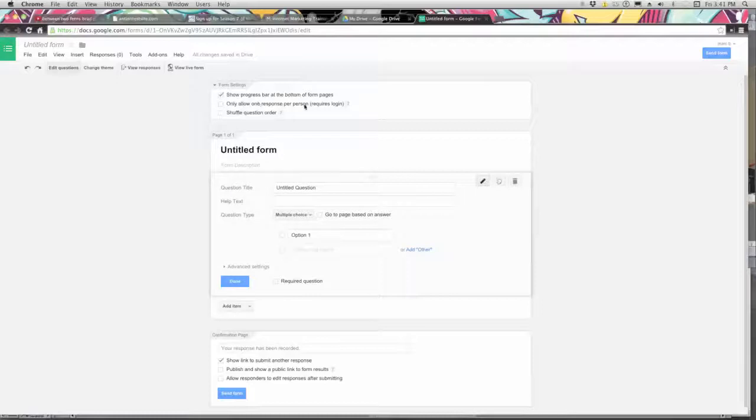You can only allow one response per person. That means they have to log in. I don't want people to log into this to use it, so that's fine. You can even make it a form that shuffles the questions order. Every time people go to it, it has a different order of questions. I'm going to uncheck that as well. And then you can even give it a form name. So I'm going to do test form. And let's see here. Let's make it very easy. Yes or no. You can even give them help text if you want, but I don't want to.